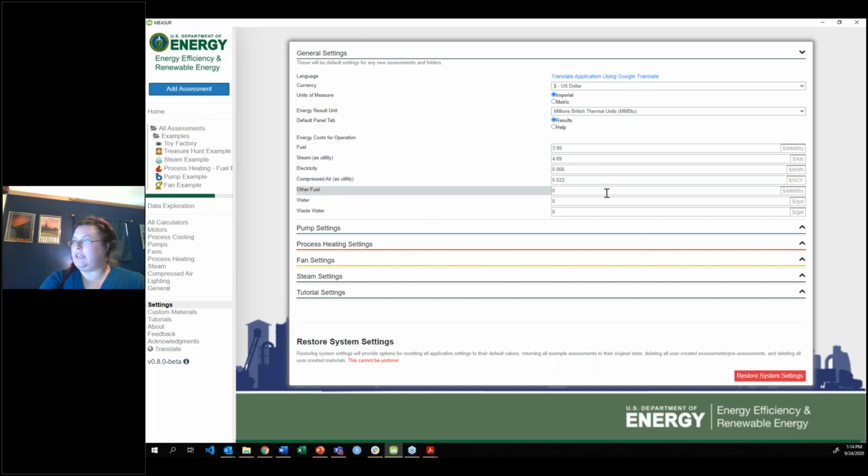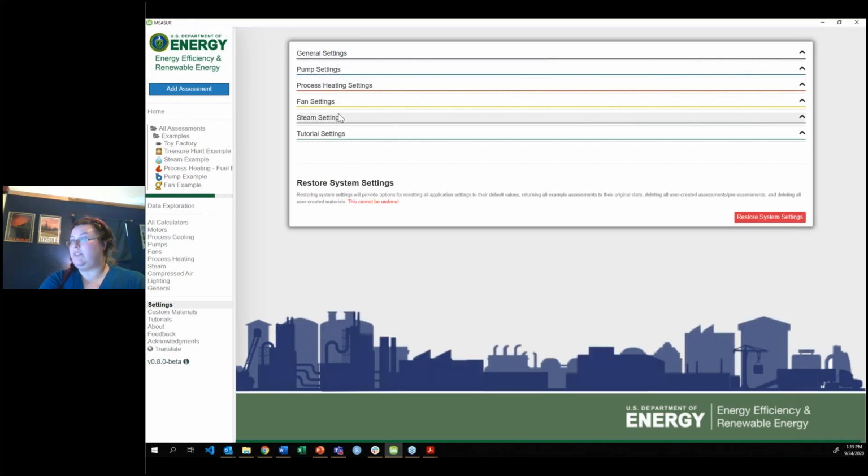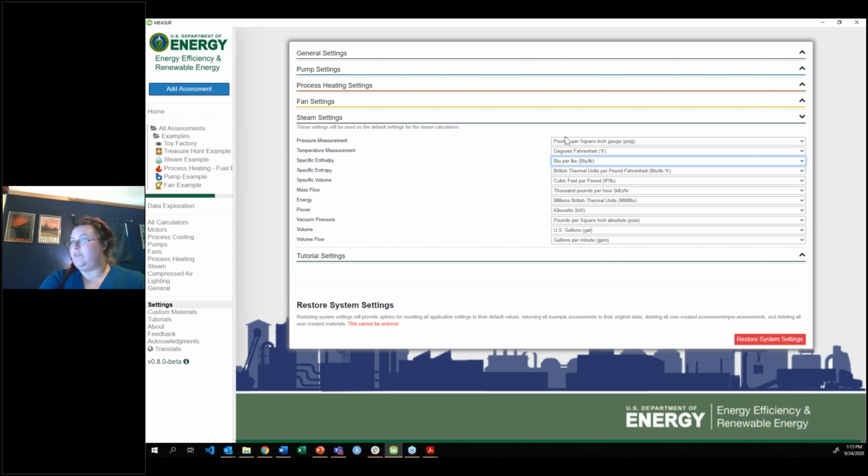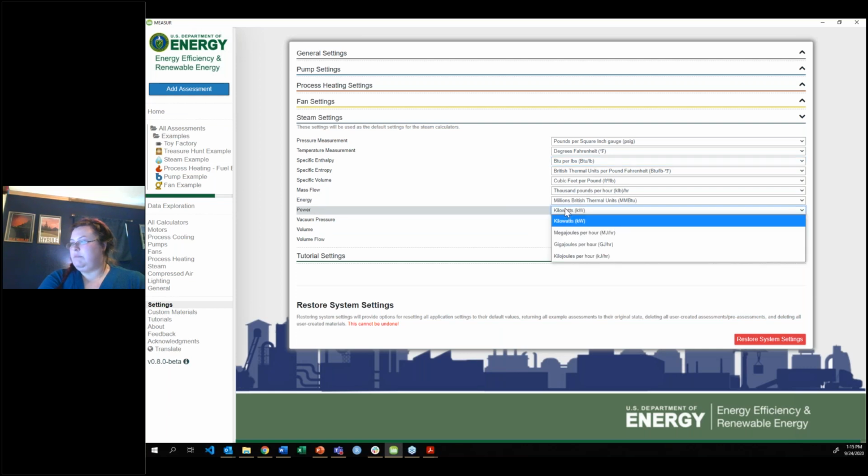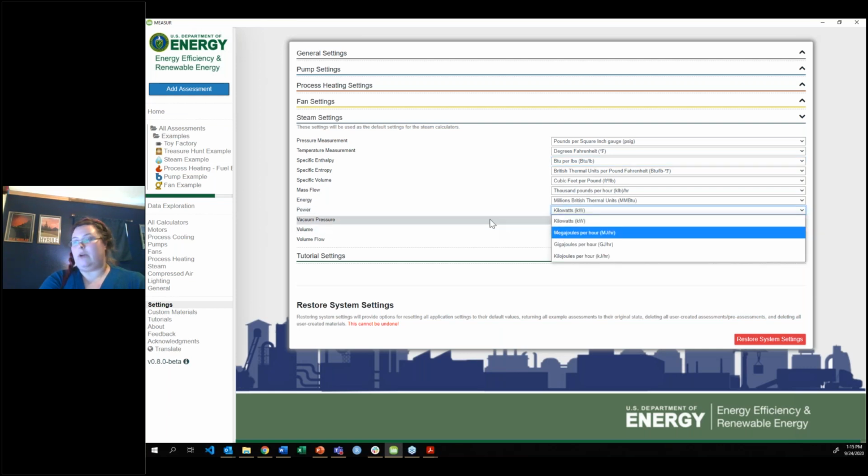It also lets you put in universal costs for things. So if you have electricity, you're only using one plant, it's always going to be this one cost. You can just put that in right there and never have to worry about a field for electricity costs again. You can also do a lot of settings for the individual assessments, setting units and whatnot a bit more specifically. So like steam, if you use Imperial for almost everything except power you want in megajoules per hour, you can do that.